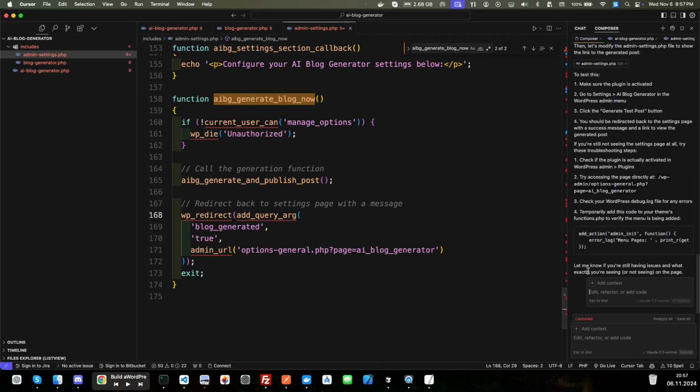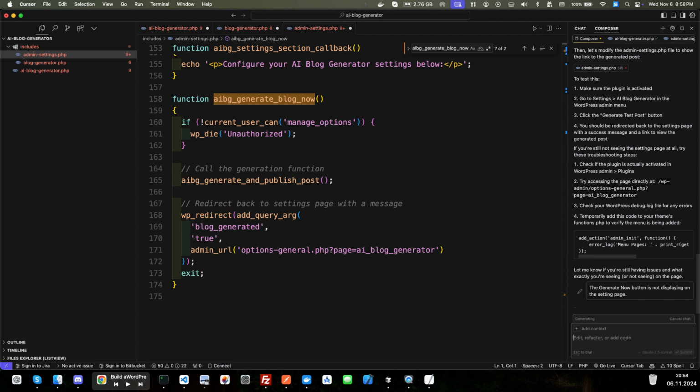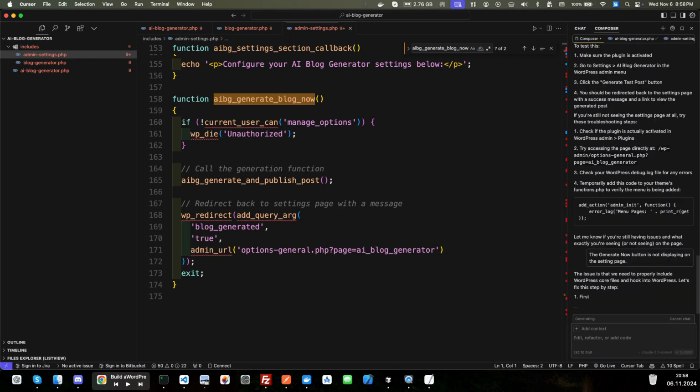First thing we're going to do is I'm going to ask it. I'm going to say the generate now button is not displaying on the settings page.